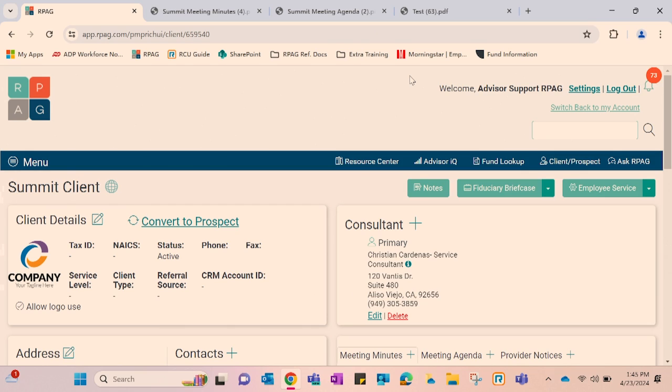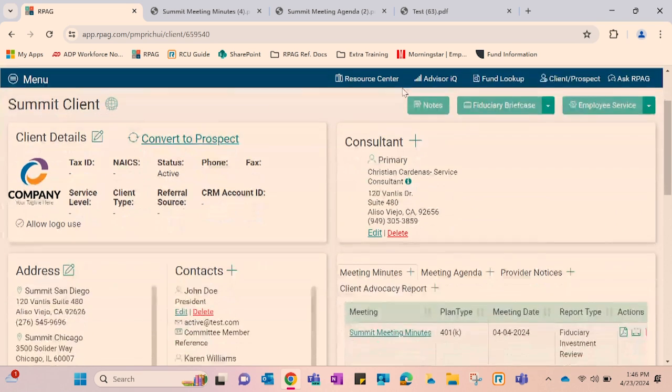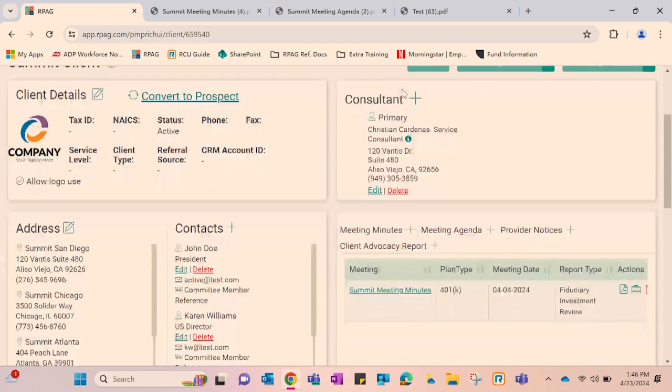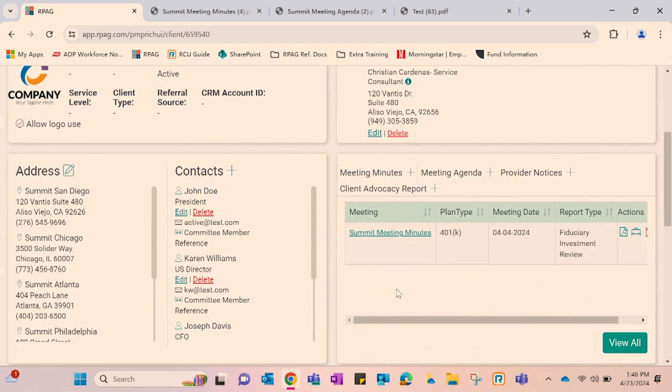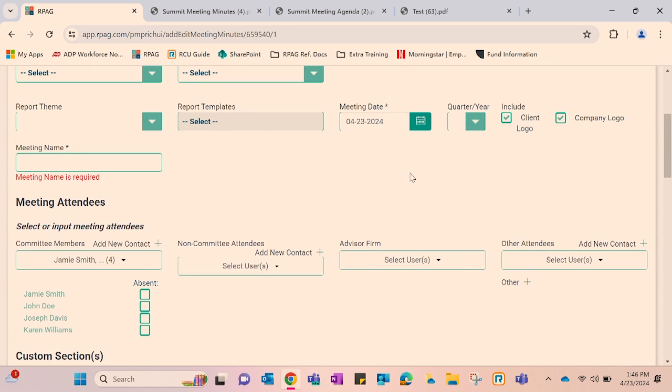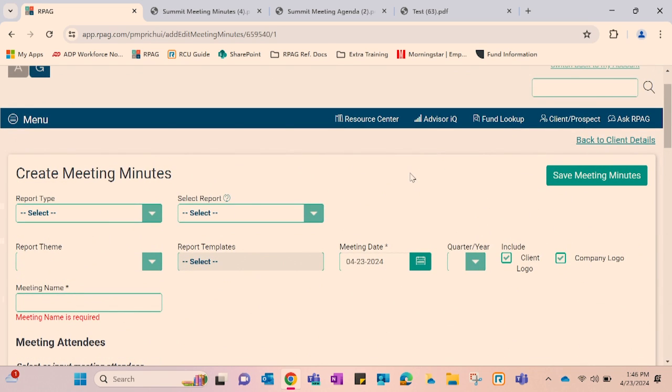To run a meeting minutes report, you'll first need to go to the client you'd like to run the report for. Of course, we can access them by clicking on the Client Prospect tab right here in the quick bar menu, selecting our client name, and landing on their client detail page. You'll notice in the bottom right corner there's a widget for our meeting minutes, agenda, and 2 other efficiency tool reports. To start a meeting minutes report, all we have to do is click on the plus button next to the name. This will bring us to our Create Report page.